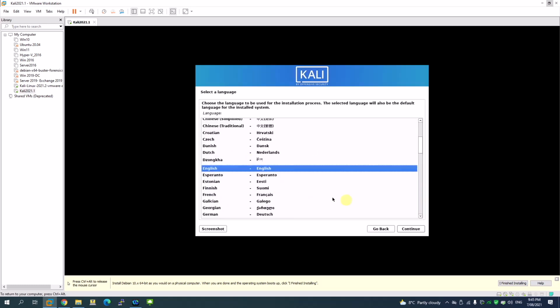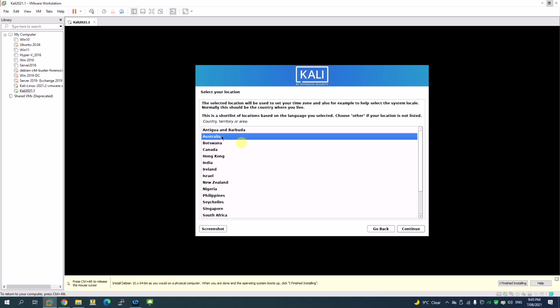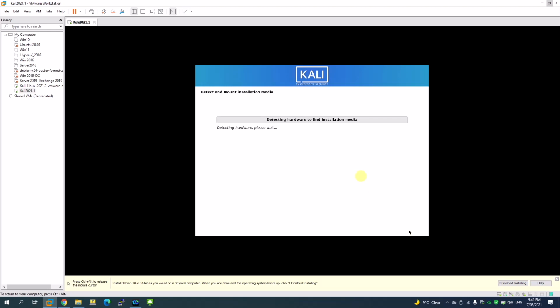Now we are ready to install the operating system. Click continue, and then you select the country. You can select your country and then the keyboard type. I can select American English as the keyboard type. It's now identifying the hardware and scanning for installation media. Once the installation media is detected, we will move on to the next step. It's now identifying and retrieving the applications, and detecting the hard disk.